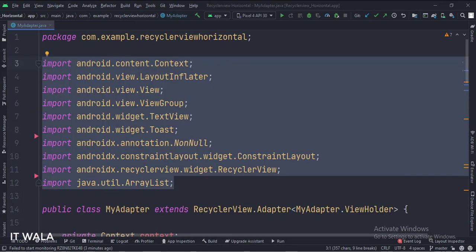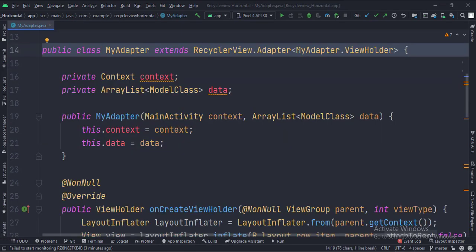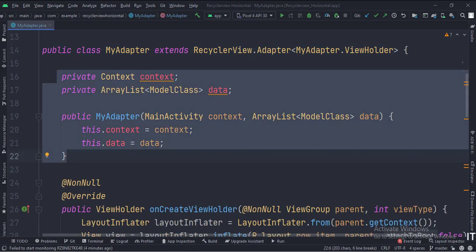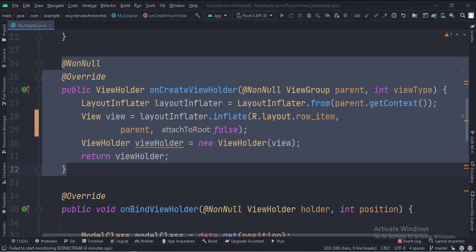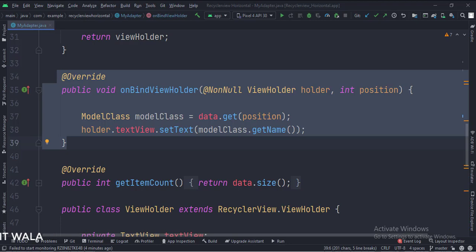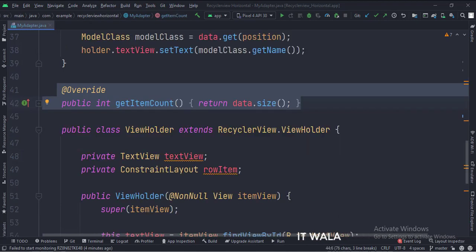These are the imports. This is my adapter class. These are the data members, which contain an array list of the model class type. This is the constructor. In the onCreateViewHolder function, we inflate the row_item.xml file, and pass the view into the viewholder class. In the bindViewHolder function, we fetch the data from the model class, one by one, and show it in the text view. In the getItemCount function, we calculate the total number of rows in the recycler view.